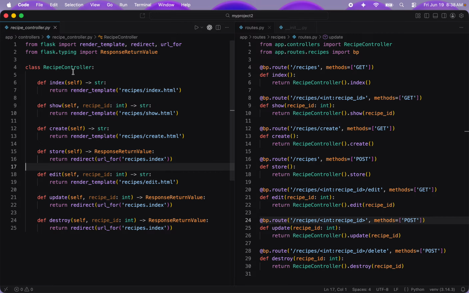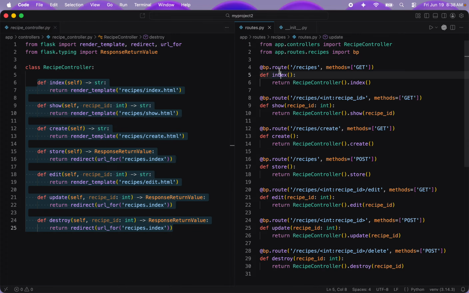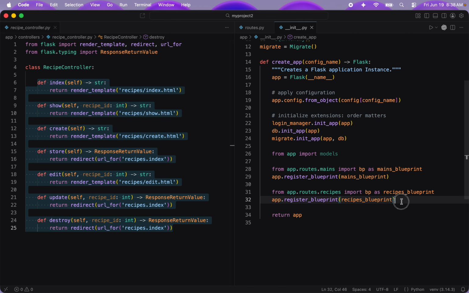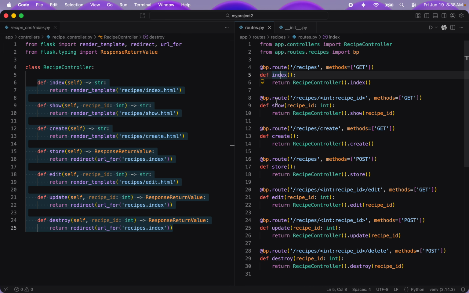We ended up with a controller that has 7 RESTful actions. And we ended up with all the routes. We ended up with all the templates. And we ended up with, and I should have shown this in the prior video, the blueprint being registered at the create app level. So it's like a superpower. Now, does that mean we didn't need Flask Make View?